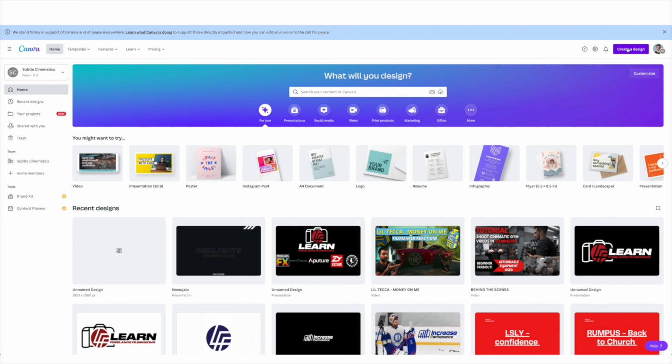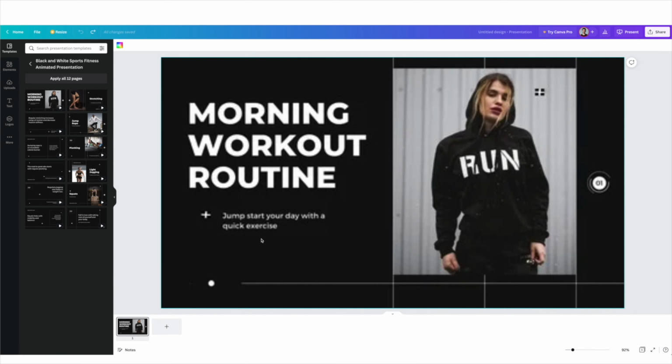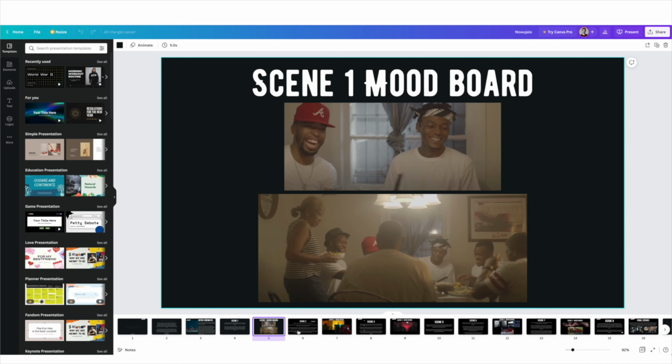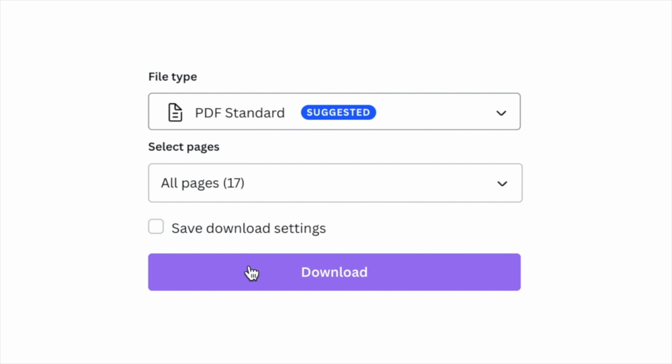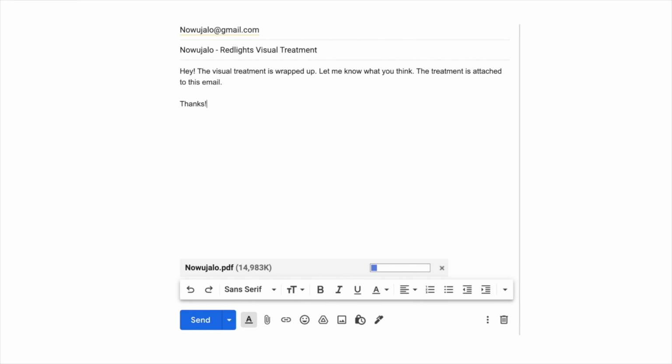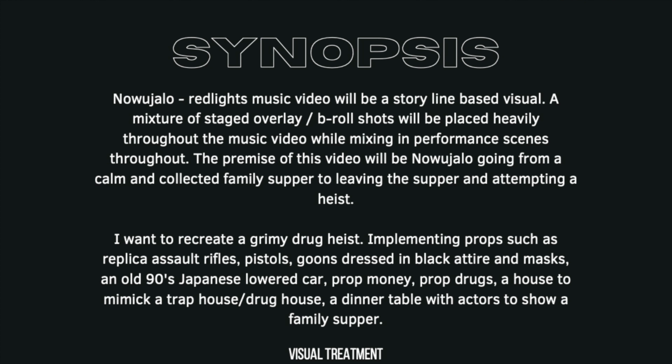We're going to quickly touch on a free design program called Canva. On Canva, you can create a slide deck where you can import your own images, pull pre-made templates to give your treatment a visually appealing look, and is very easy to export and send to your clients via an email. Your basic treatment outline should look something along these lines.